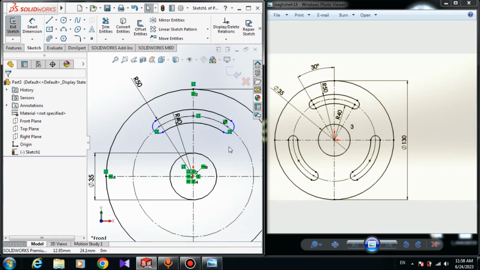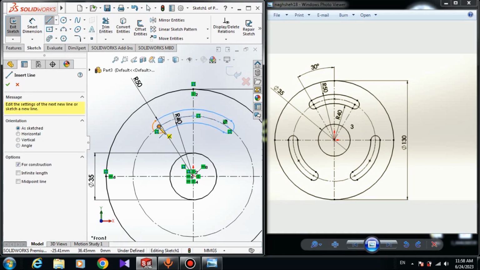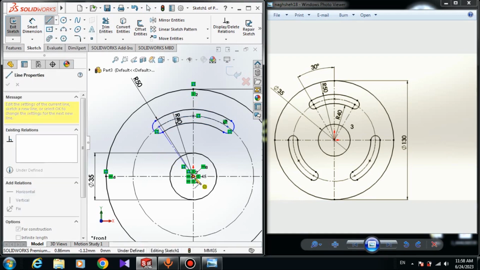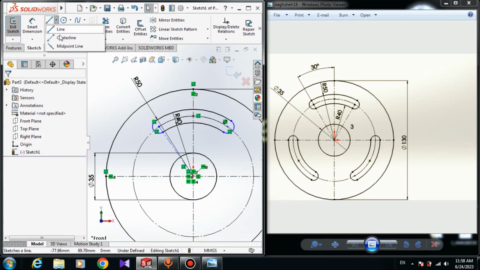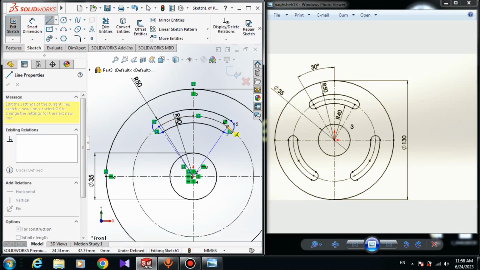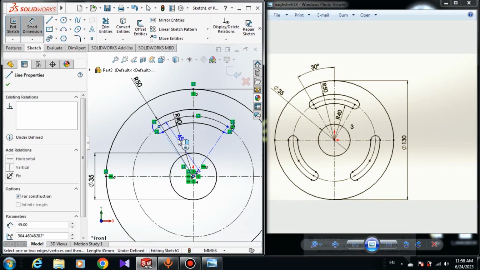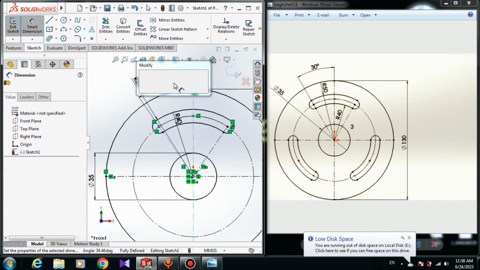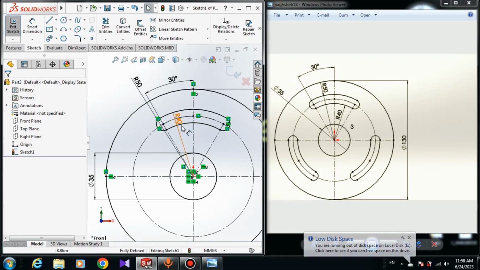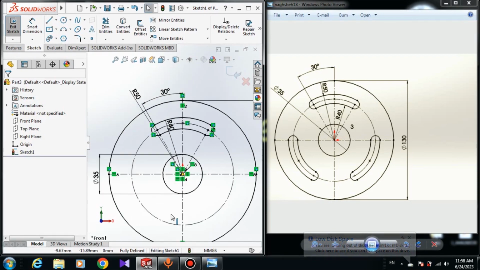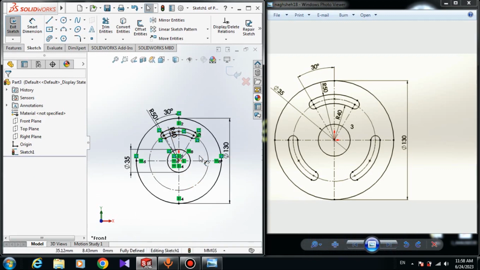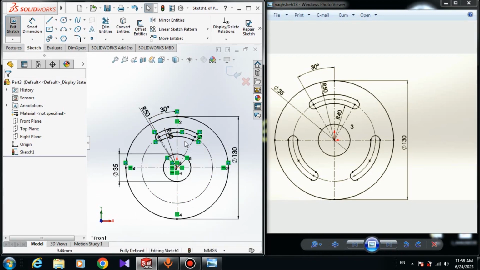So for making our sketch fully defined, we have to draw these two center lines. So here I choose center line and I connect this point, the center of the arc, to the origin point. And I do the same thing here. I connect the origin point to the center of the arc, and we have to give it an angle. So I choose the center line here and this center line, and I give it 30-degree angle. And you can see everything is perfect and it is fully defined.